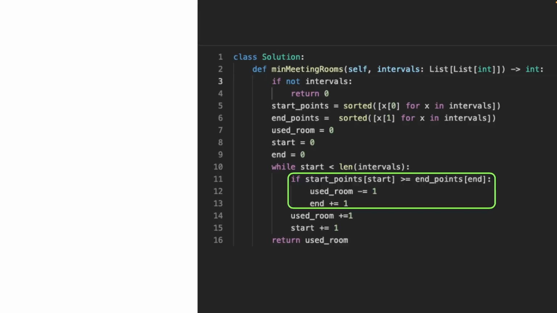So adding this if statement back, basically we're going to look for any space that we can save. If any meeting starts after some meeting that's ended, that means we can reuse the room. So we would subtract one from the use room number before we add it back later, so that it doesn't increase the parallel amount of rooms that's needed.